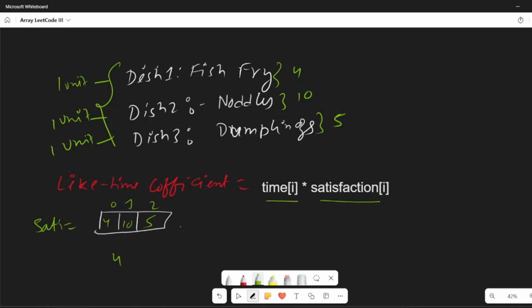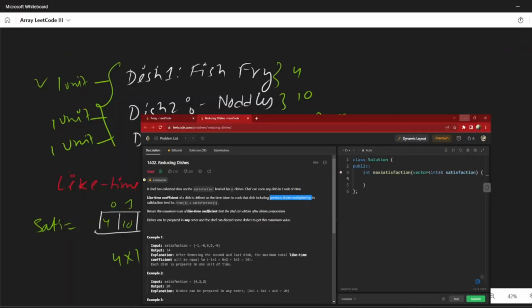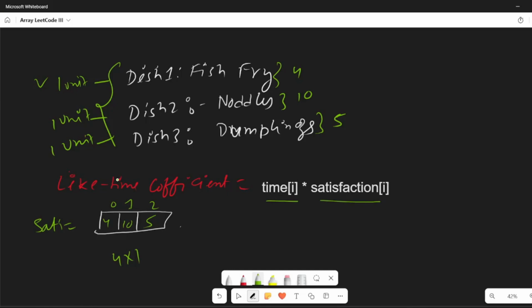So how much time does it take? If you choose this element 4 first, it will take 1 unit of time. It's mentioned that every dish takes 1 unit, so for 1 unit you are cooking. Now the previous one is also included, see this: including the previous dishes. So whatever the previous dish time was, like suppose 1 unit of time, when you cook the second dish, it will have 2 units of time, right?